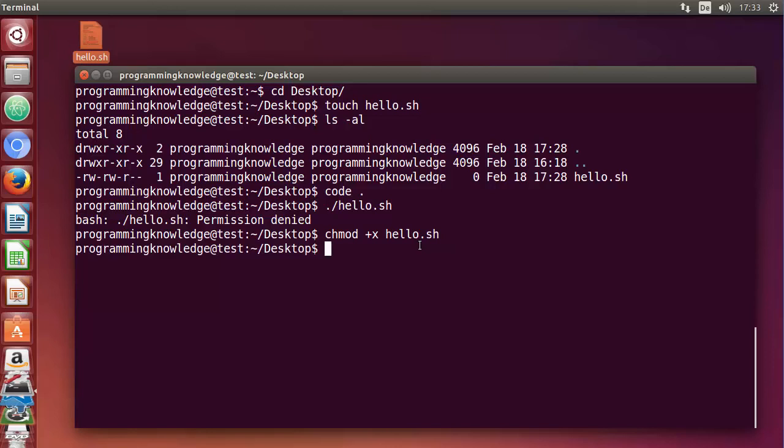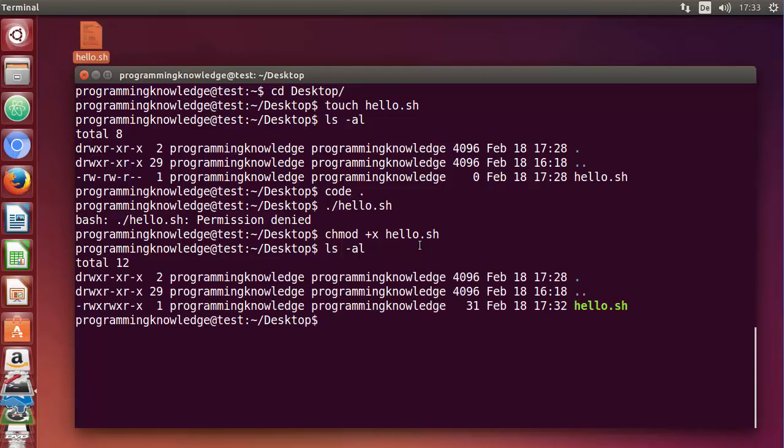So I'm going to press enter, and now do ls -al once again, and you can see that you have read and write by the user, execute permission by the group, and read and execute permission by other users. So let's try to execute it again. Now it gives me hello world, which is what we wanted to print using our script.